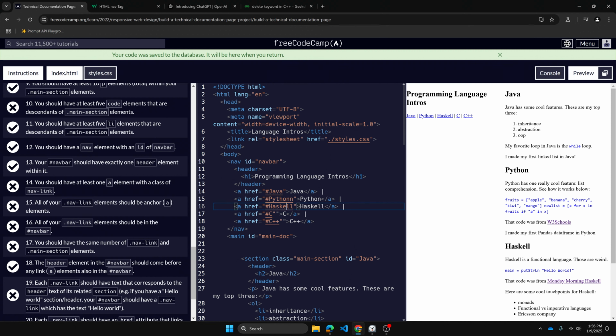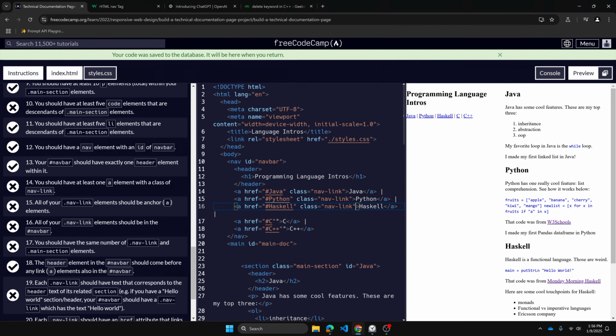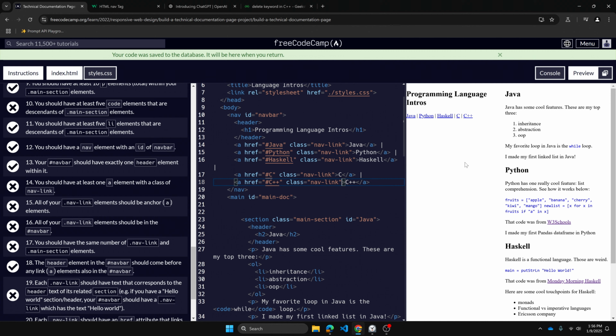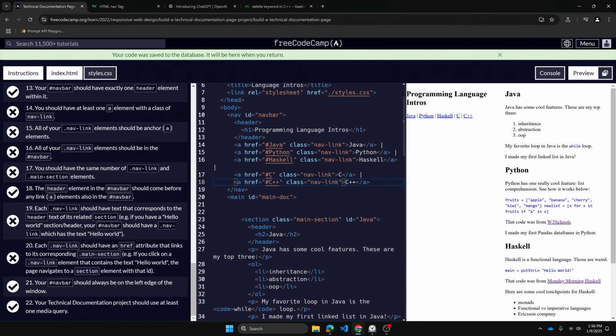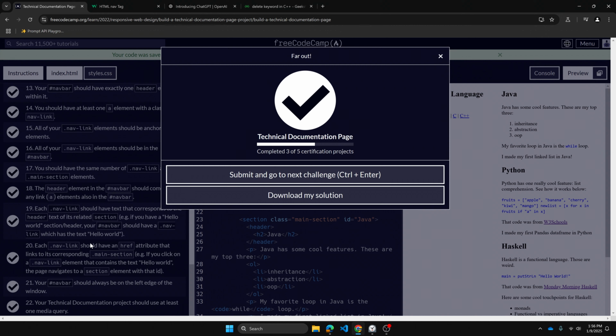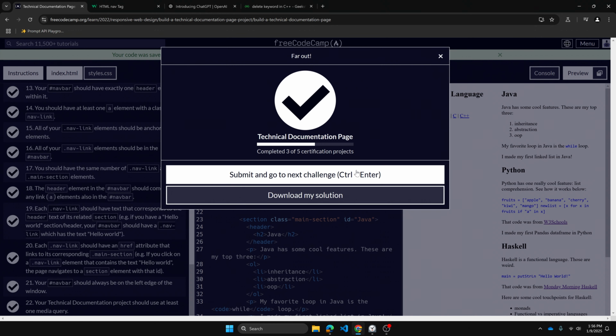Our navlinks elements should have that class. And we don't need that dot because the dot is just the CSS selector for class. Oh, is that it? Yep. Looks like we're all done with that one.